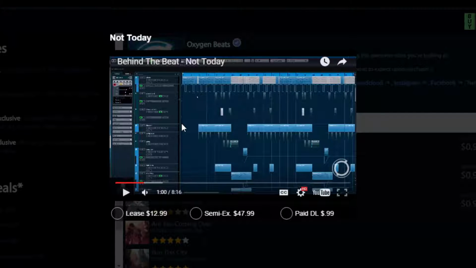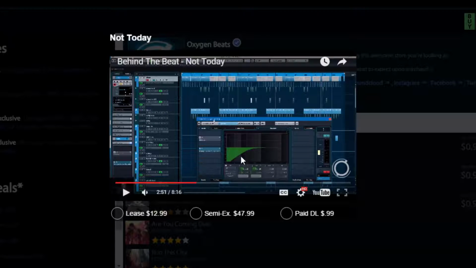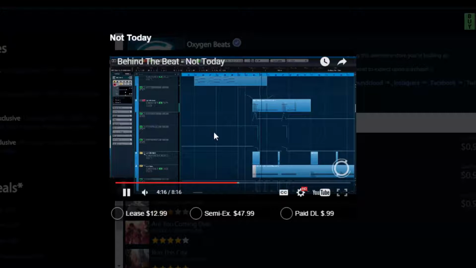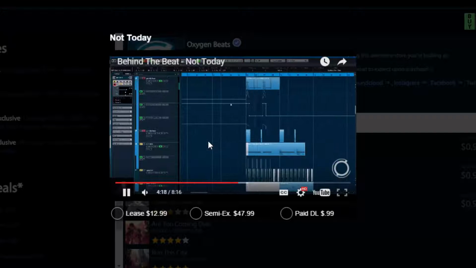But what I've done is I've linked it to what I call a behind the beat video, where I go over some of the channel settings and the plugins and all the different stems and stuff that I used while making the beat. And this is nice because it gives potential clients the option to check out the beat behind the scenes before they buy it. If they want to get the stems for the beat, they can see what the stems are going to be like, how many stems they're going to get, stuff like that.